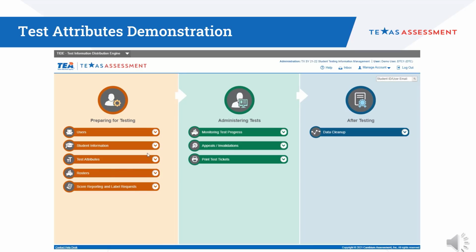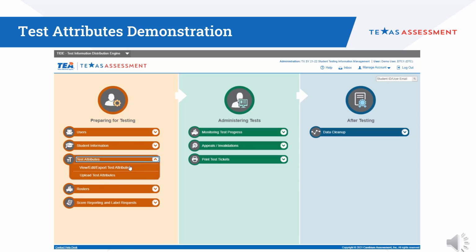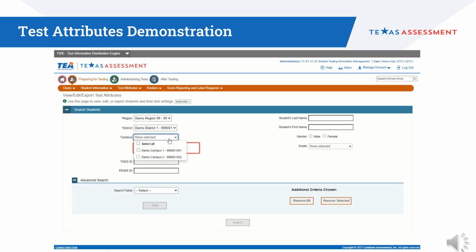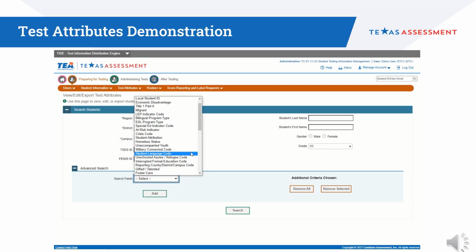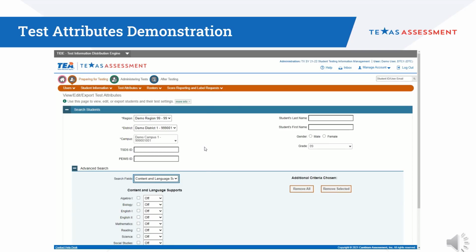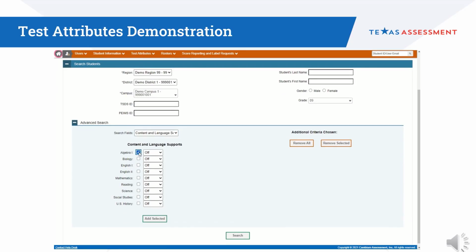Now let's review how to view and edit test attributes on a student. In this example, we are looking for a grade 9 student who has recently become eligible to receive content and language support and text-to-speech on her online Algebra 1 test. First, search for students who meet the criteria by selecting grade 9 from the drop-down menu. Under Advanced Search, locate Content and Language Support from the drop-down menu. Once it is located, place a check mark next to Algebra 1 and select Off. Be sure to click Add Selected to add the search criteria.